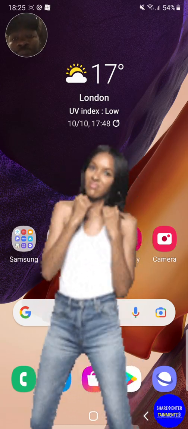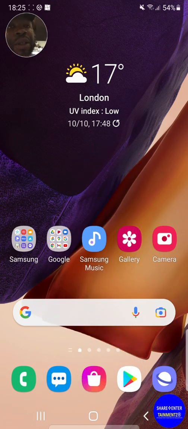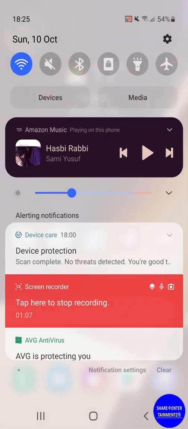So I'm gonna show you these crucial settings that you must keep on at all times. You gotta have them. You must have them. Let's go.